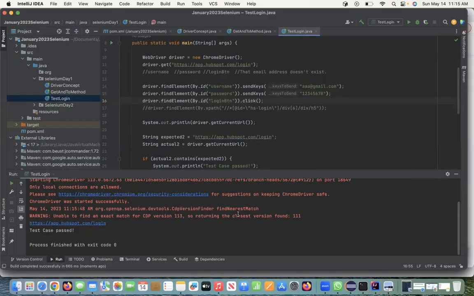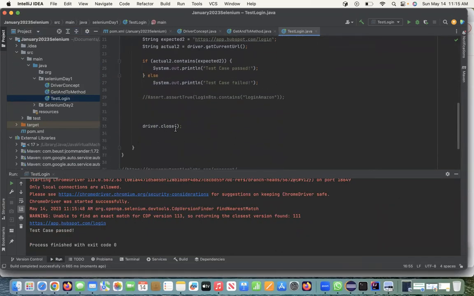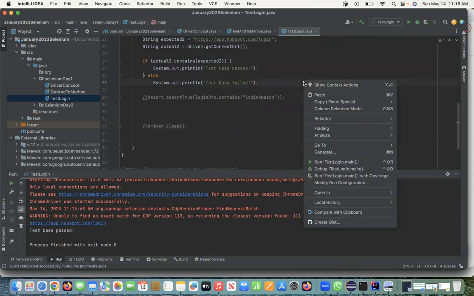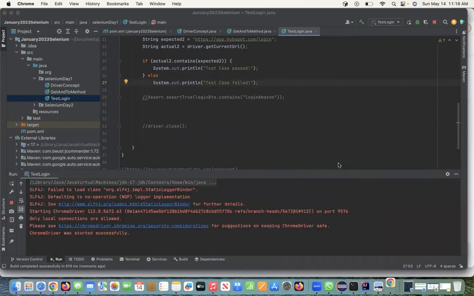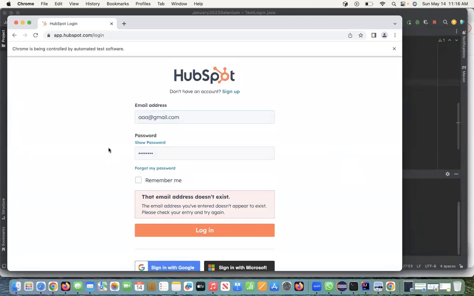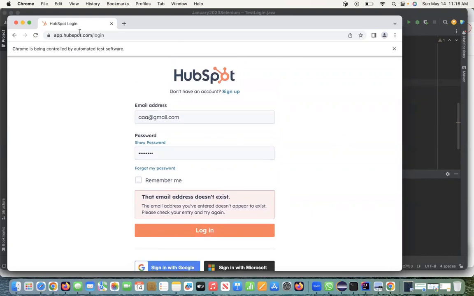You see that it is actually closing because I added one driver.close. So if you just comment it out, you will see that, okay, it actually added all the values. You see, it gave here, here, and here. So then click on the login button.